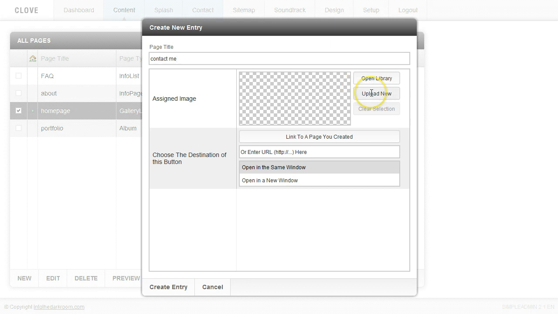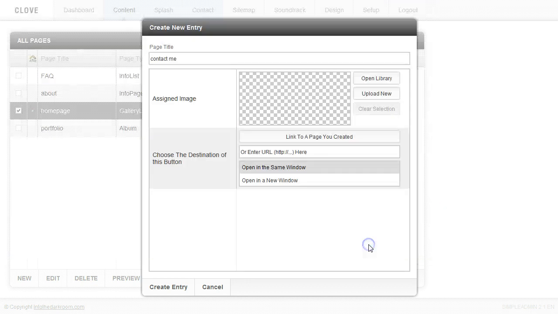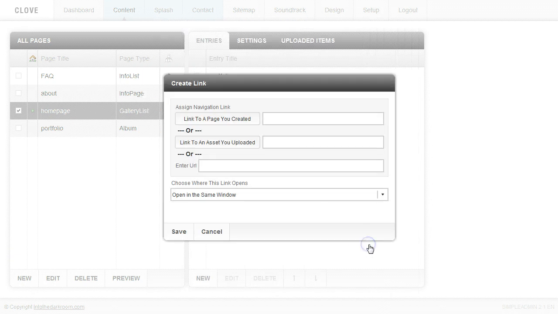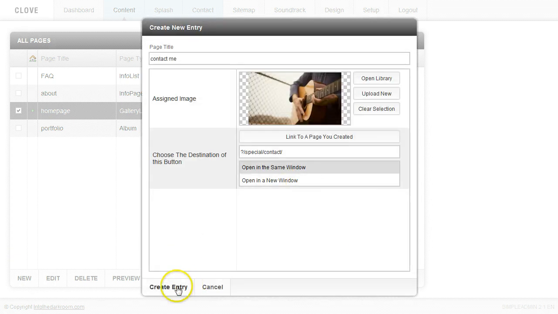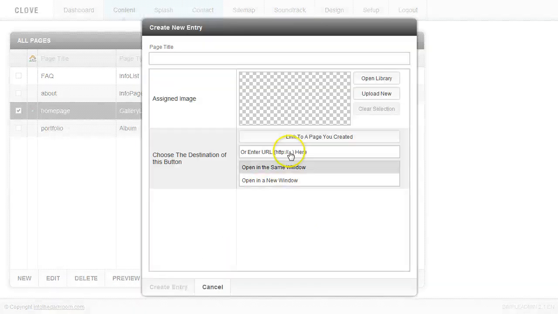The next box I want to make is maybe Contact Me, and I'm going to go ahead and click Upload, and I'm going to pick an image, and I'm going to link it to the contact page, and click Save, and click Create Entry. And so I have my second item there, and I'm going to create one more for now and show you what it's going to start to look like.